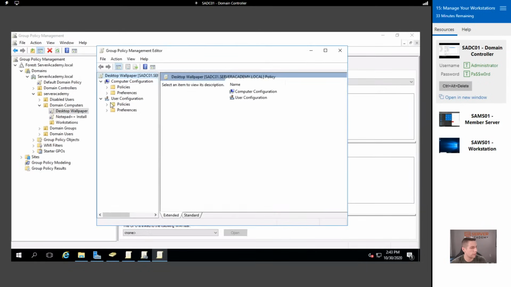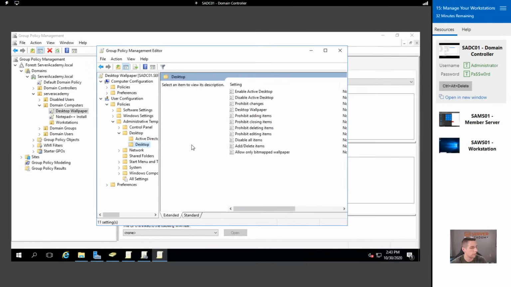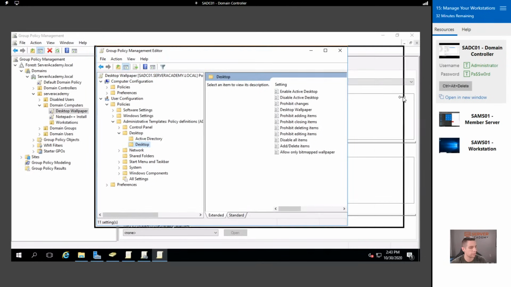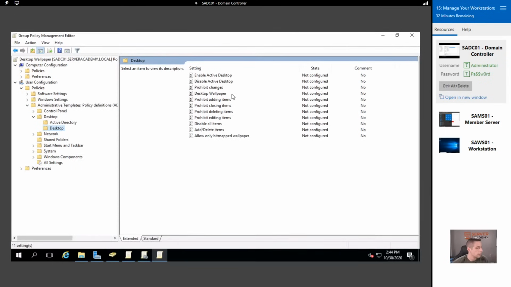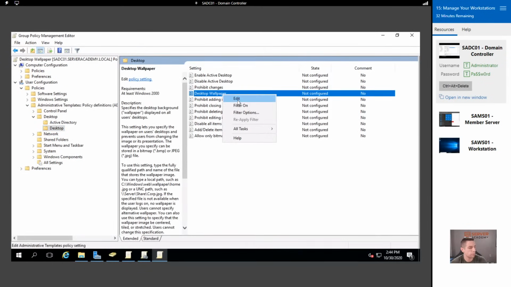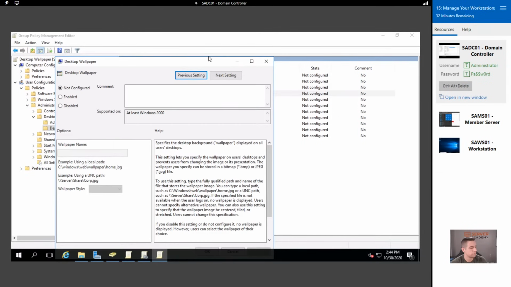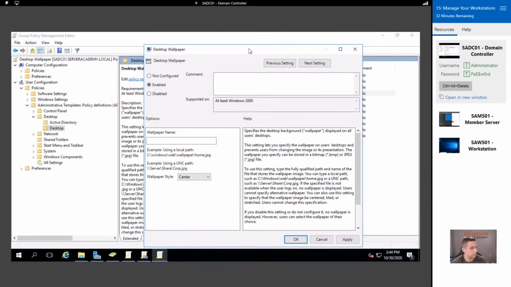And we're going to go under user configuration, administrative templates, desktop, and desktop. And it's a miracle that I remembered that path because I always forget them. All right, we're going to right click desktop wallpaper and we're going to say edit. And we're going to enable this path.